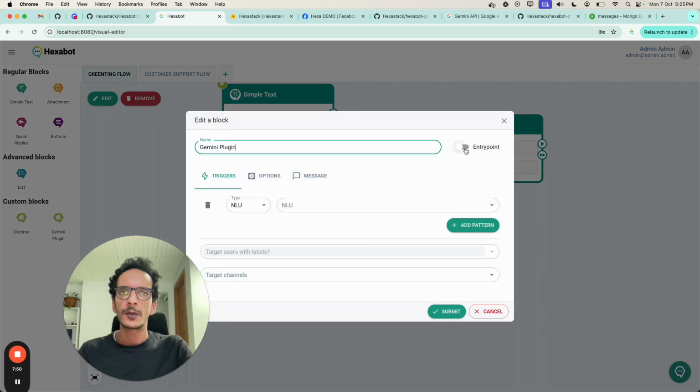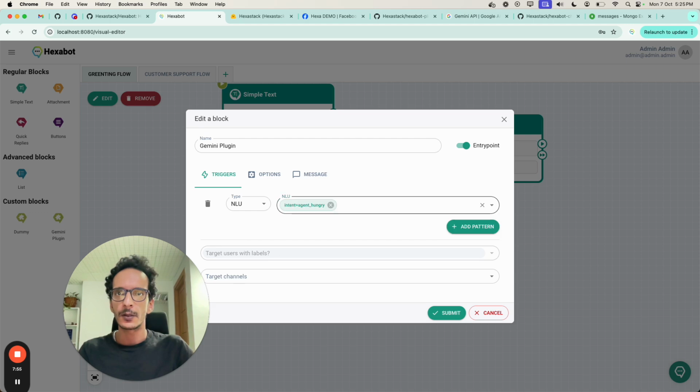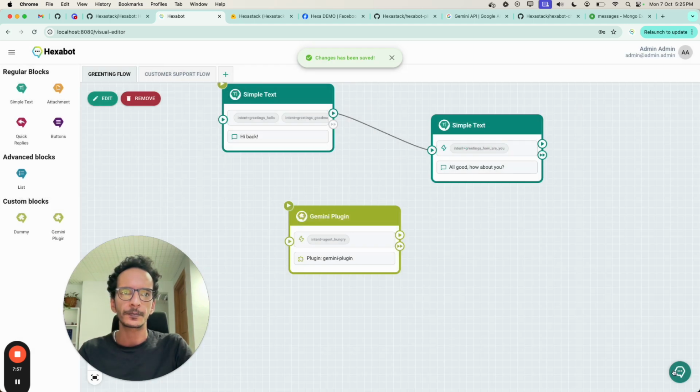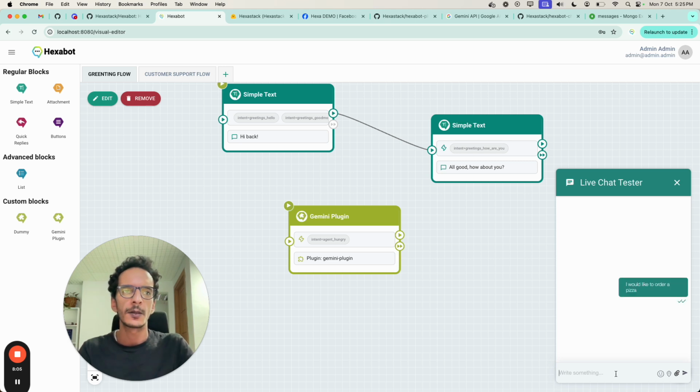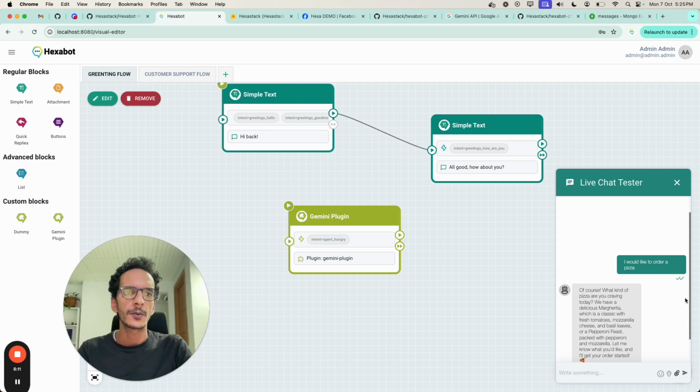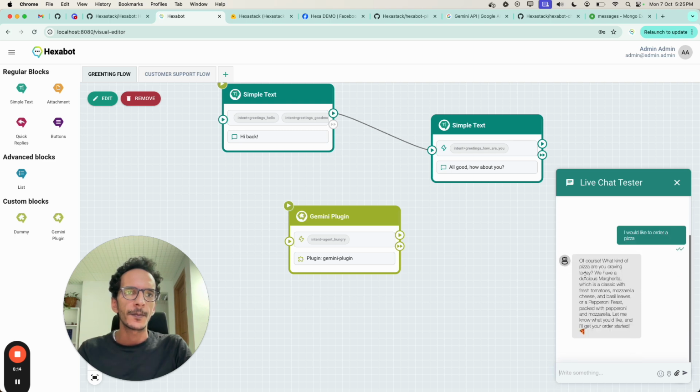Maybe one last thing, we forgot to mark this as an entry point. I think here we lost this one. All good. Now let's try it out. I would like to order a pizza. And here of course: what kind of pizza are you craving today? We have delicious margherita with classic mozzarella or pepperoni, etc. So this is how we can leverage the generative AI capability.